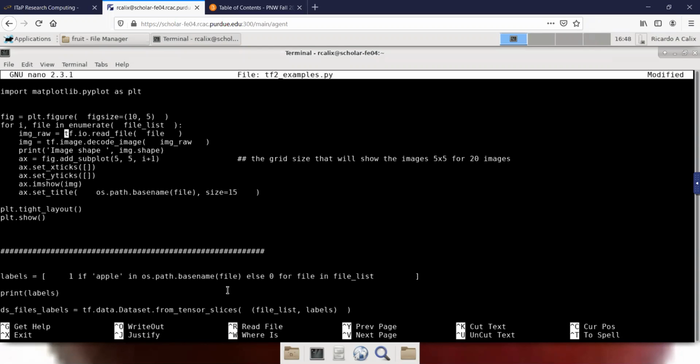So that's really one of the great things about TensorFlow 2, okay? That now it's got all these functionalities. And so in this case, we're going to go ahead and use TensorFlow's tf.io module, and then we're going to read a file called file because it's the one we just iterated through, and then we call it image_raw just to indicate that it hasn't been processed. Then after that, we have tons of functions.